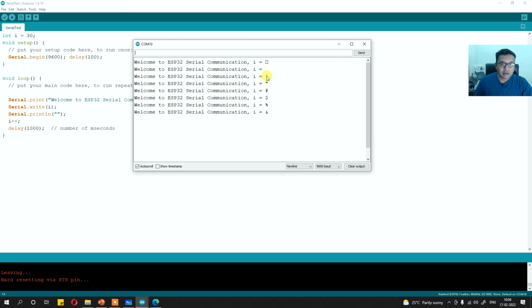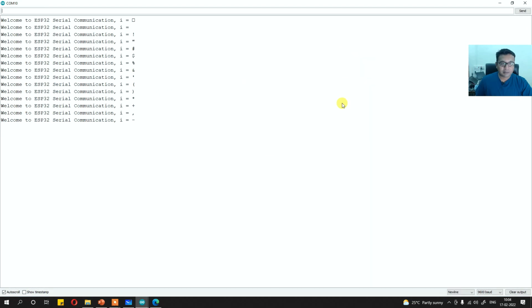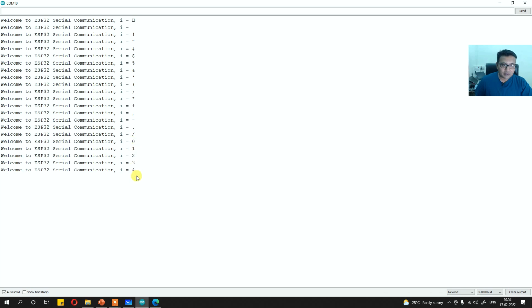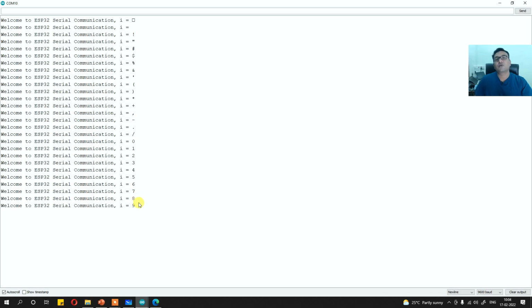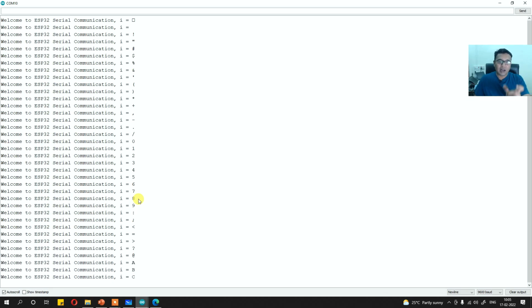So 30, 31, or maybe we missed 30, then 31, 32, and then from 33 onwards, you can see the printable characters are coming. If you wait for a bit long, then we'll also start to see 48, 49, 50, 51, 52, 53, 54, 55, 56, and so on. So these are the decimals which, when directly given to a device for printing, will be interpreted as the ASCII code, and their respective ASCII character, which is represented by that code, will be printed.